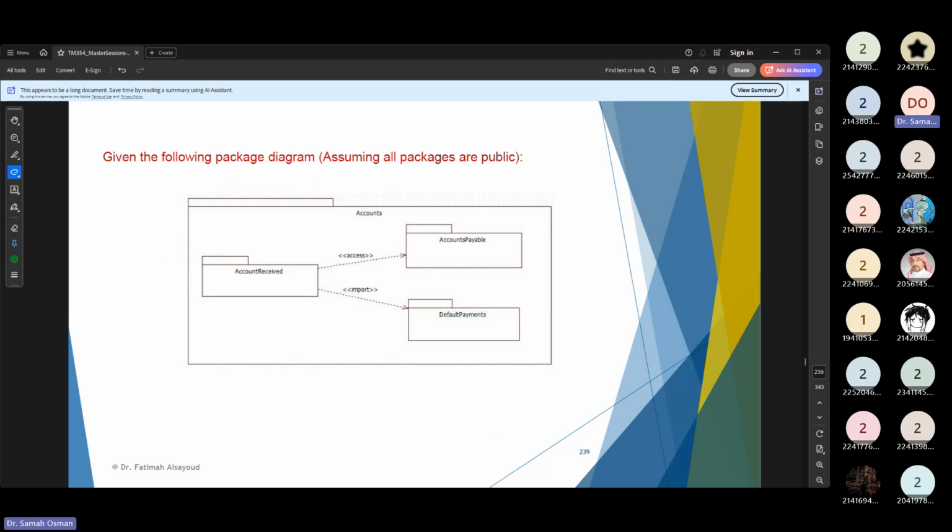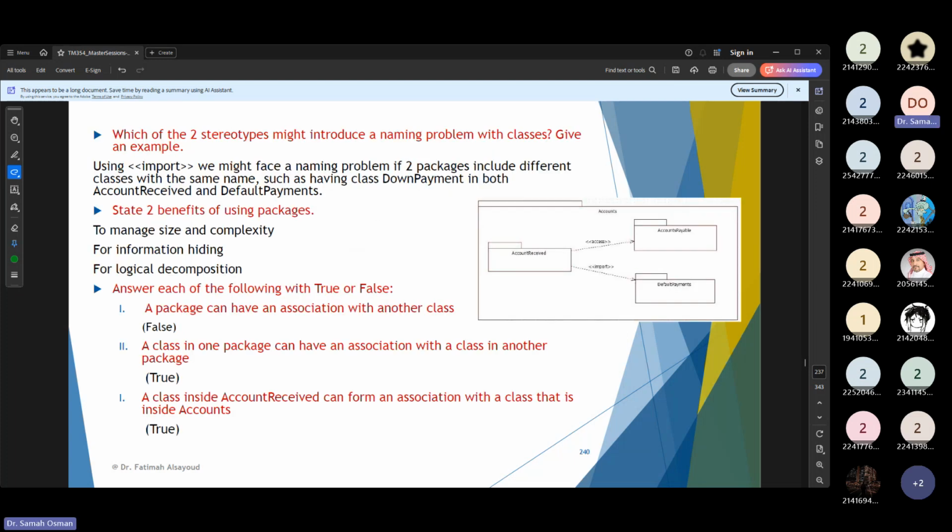So think about it, they will say, given the following package, you have 3 kinds of package: account receive, account PayPal, and default payments. They will say assume all the packages are public, so they can access each other. So the account receive can access the account PayPal, and the account receive can access the default payments, and they have the stereotype access and import. Okay? Then they will ask me, which of the 2 stereotypes might introduce a naming problem with the classes?